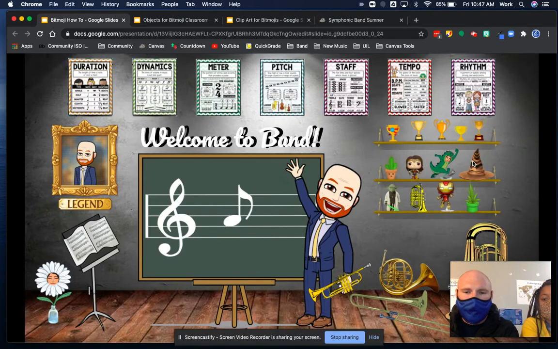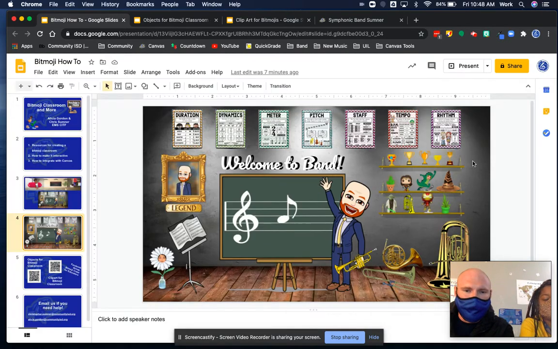So we're going to talk about how to make all your things interactive and clickable, so that your kids can basically play with your Bitmoji Classroom. Once you have your Bitmoji Classroom made, you can make each of these little pictures linkable.